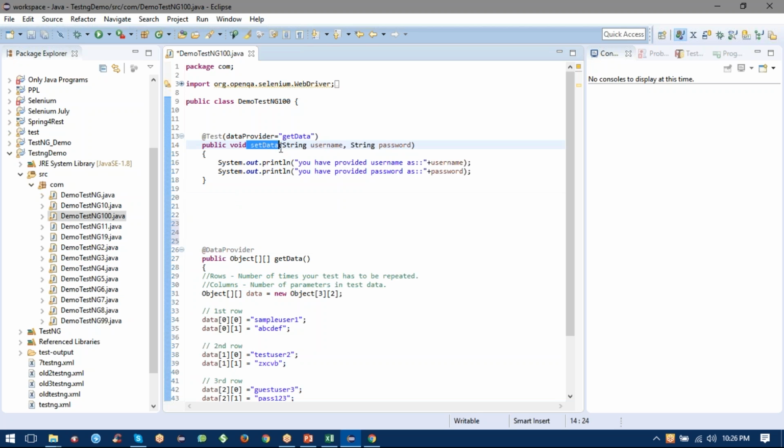This is the method name, like set data, and I am printing it for demo purposes. I am just printing here what username I am getting, and what password I am getting. Fine guys.